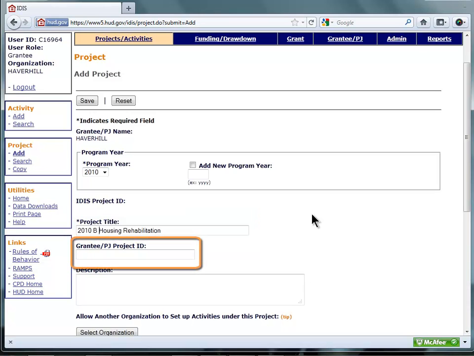The Grantee PJ Project ID is an optional field. It's for you to use or not to use. It does show up on reports now, and it's a search feature as well. So this may be something that you may wish to link to a contract number or a general ledger number. There may be internal issues that you'd like to address. Who is the program manager? Who is the subrecipient?